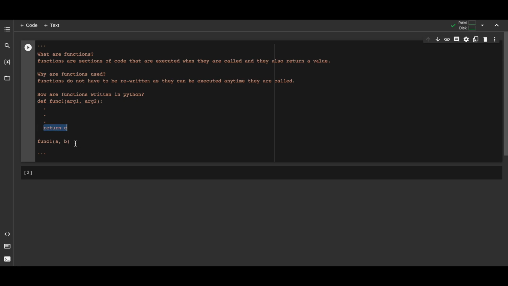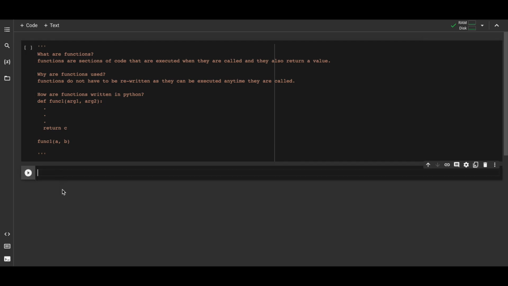And to call a function, all we have to do is write the function name outside of the function, of course, and pass in the two arguments in the same order. So in this case, A would correspond to argument 1 and B would correspond to argument 2. So let's look at some examples.